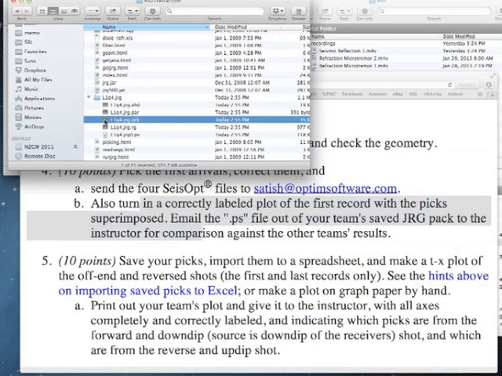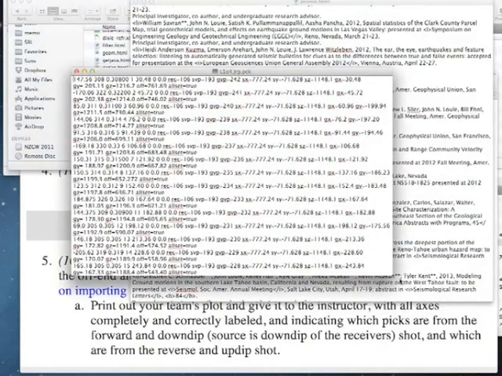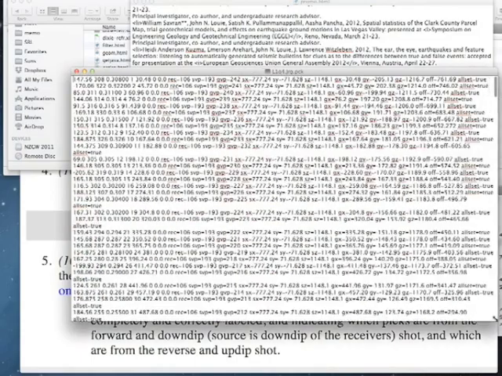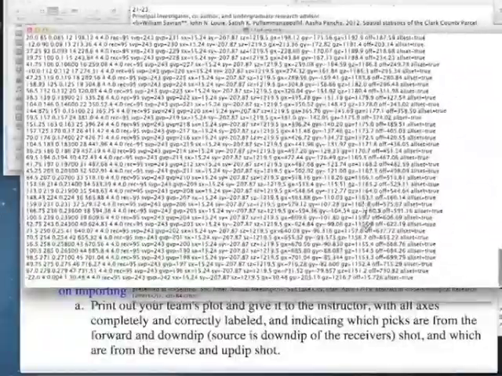So if you right click on that, or control click on that, you should be able to open it with, like on the Mac, I can open it with TextEdit. And you should be able to open it up with WordPad. I tend not to use Notepad, but WordPad should work. And you should see something like this. Each pick has a line. In this one, there's quite a lot of lines.